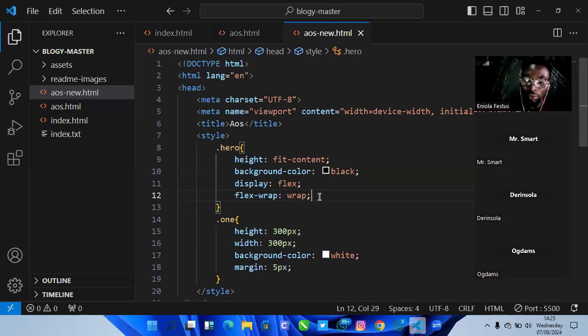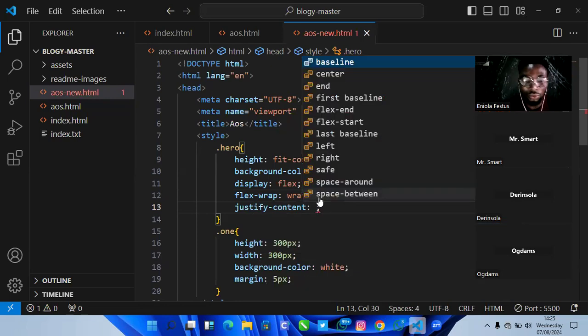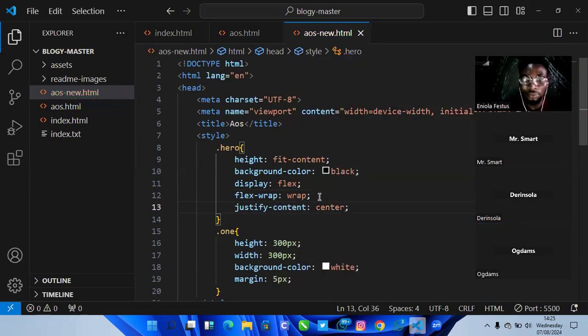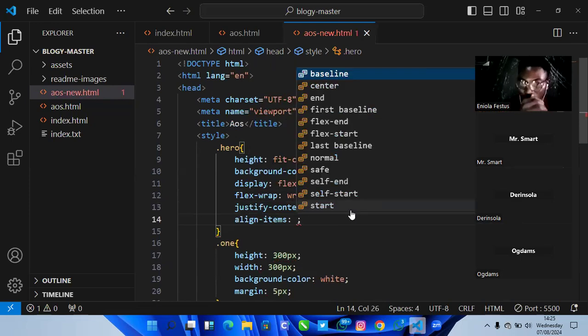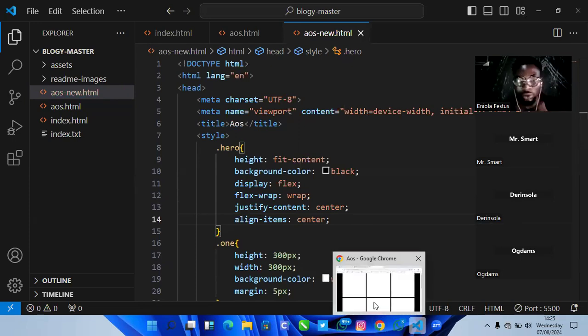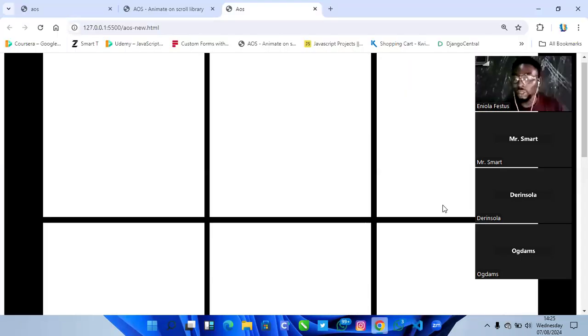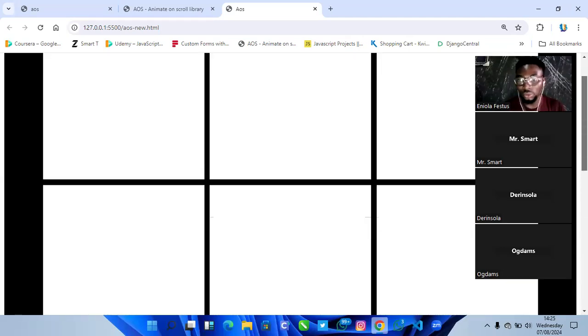Okay. Now that we have done that, we can align those small boxes in the middle, giving it justify content of center, and also align items of center. I hope I'm not too fast. Now let's check the outcome. This is what our website is looking like now.